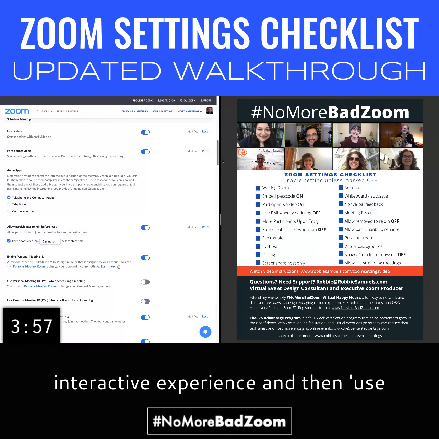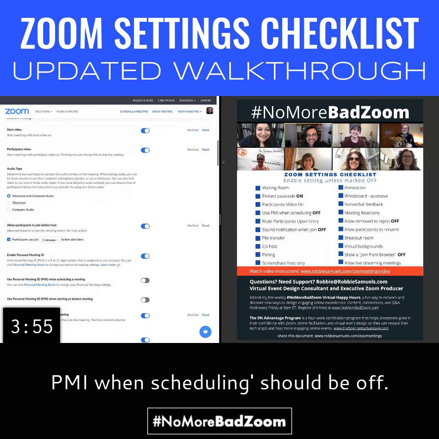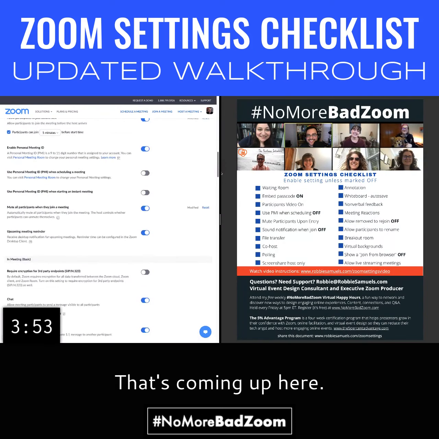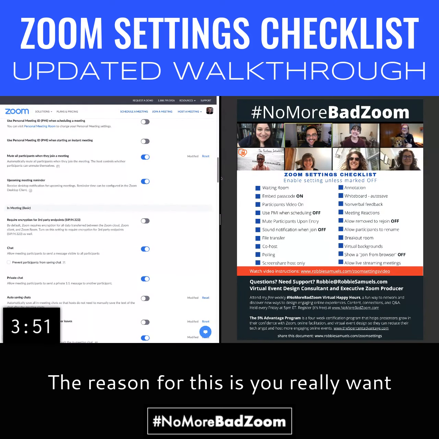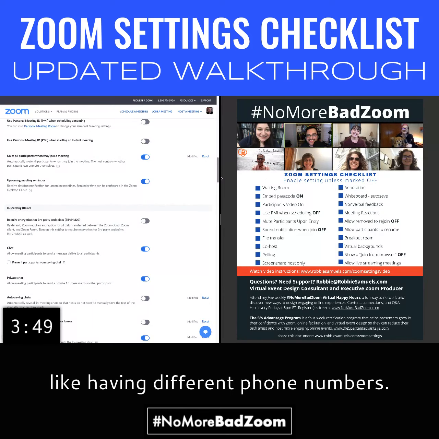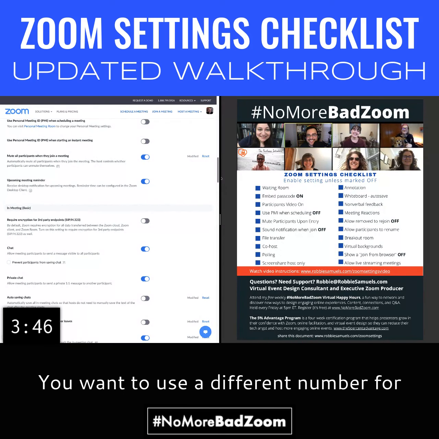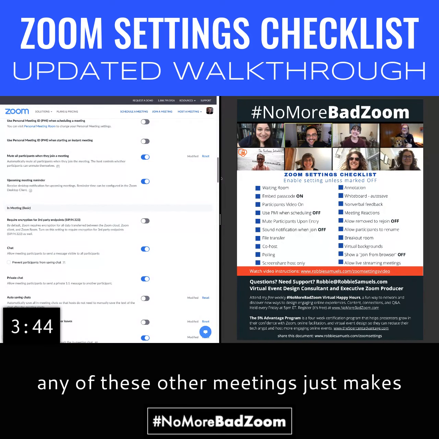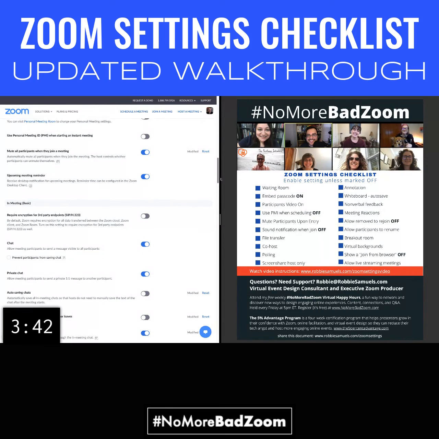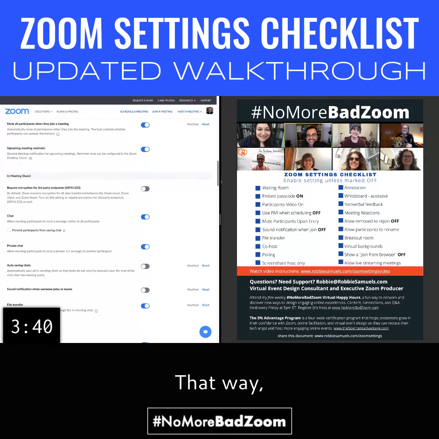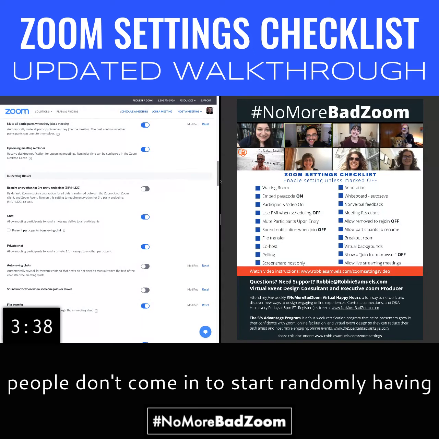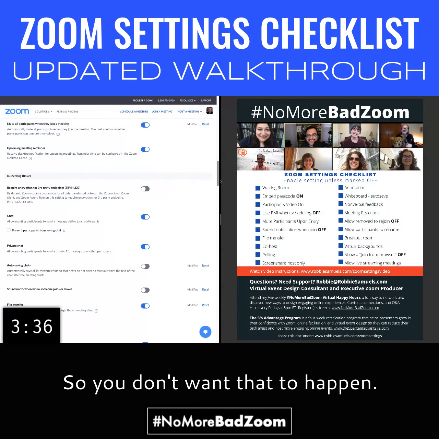And then use PMI when scheduling should be off. That's coming up here. The reason for this is you really want to use a different number, it's like having different phone numbers. You want to use a different number for any of these other meetings. Just makes everything a little more secure. Mute participants when they join. That way people don't come in and just start randomly having background noise. So you don't want that to happen.